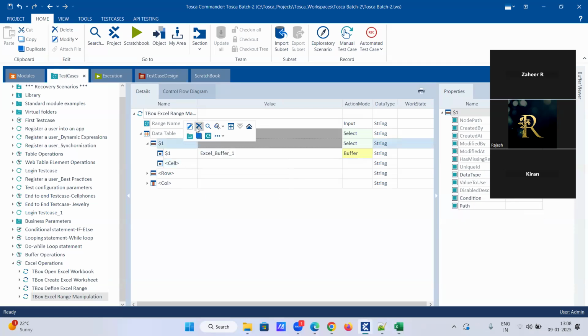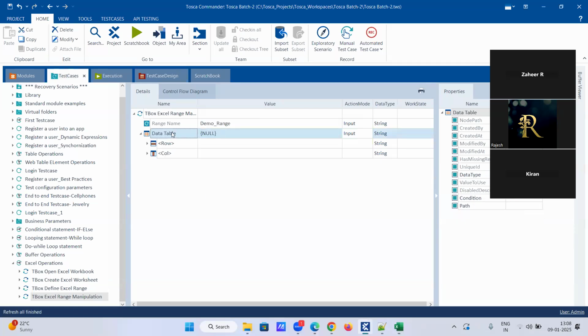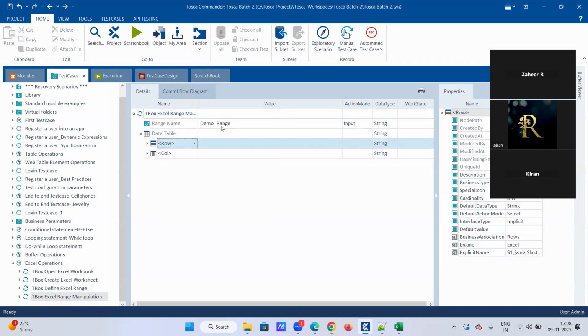You need to delete all inputs. Okay. So range name demo_range. But what is the row? What will we give in the row? Hashtag. Hashtag 2.